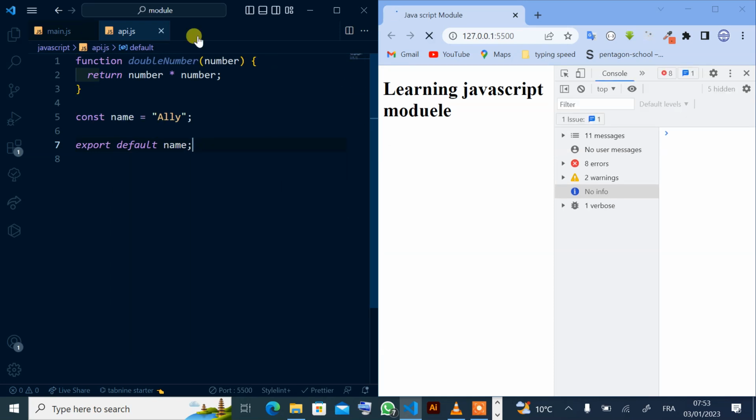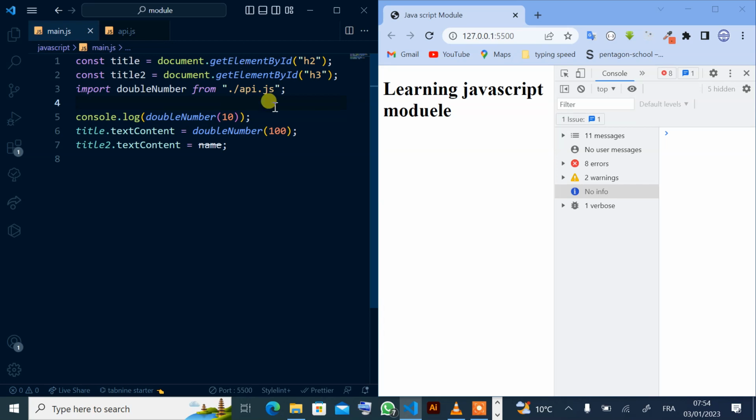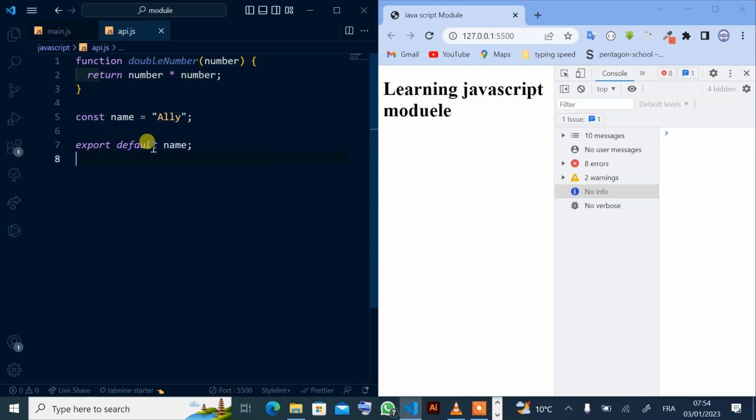Now the import here is going to be like this, import name, just type dot name here and then save. Name and then title 2, okay, it's correct. Import name from dot dot dot, refresh. Okay, export default name. It has to be here, sorry, here, like this.